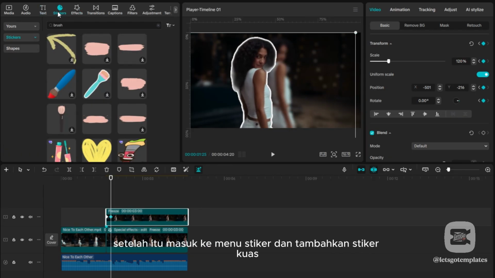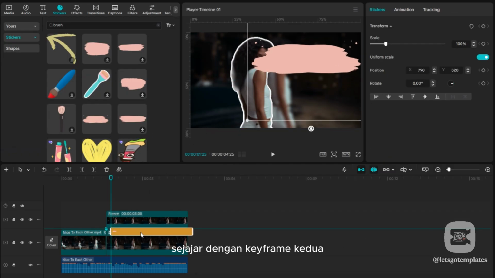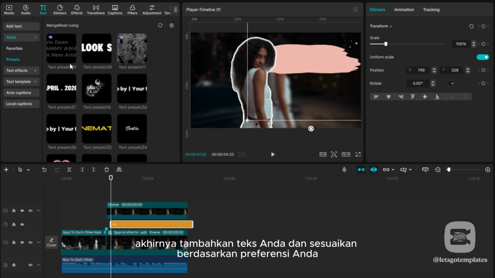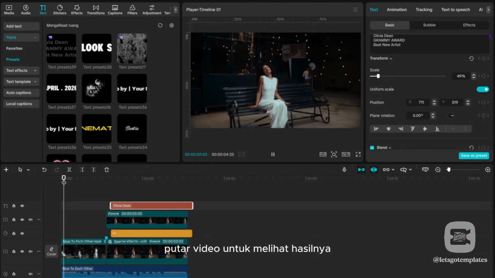After that, go to the Stickers menu and add a brush sticker. Place it between the 2 clips, align with the second keyframe. Finally, add your text and adjust it based on your preference. Play the video to see the result.